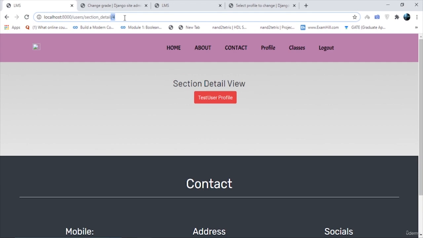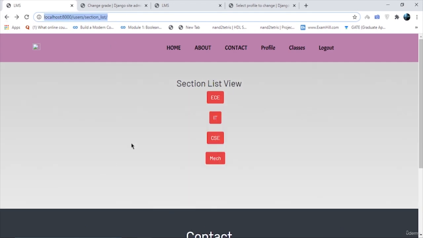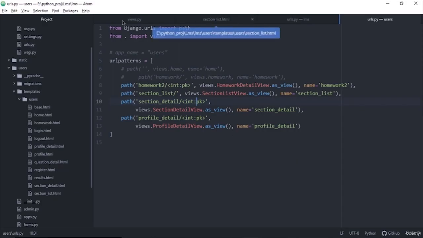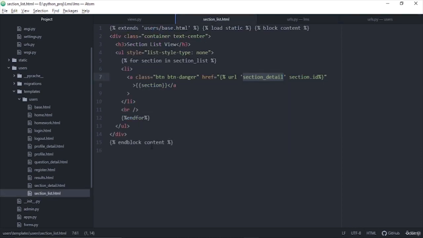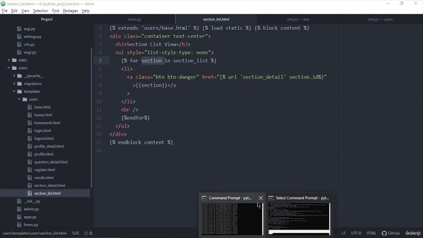So it will just get the ID of this. Okay, so that's what we are providing in this HTML. Whenever one button is clicked, we're just going to this section detail and we are giving the ID of that section, right? So section contains ID as well.